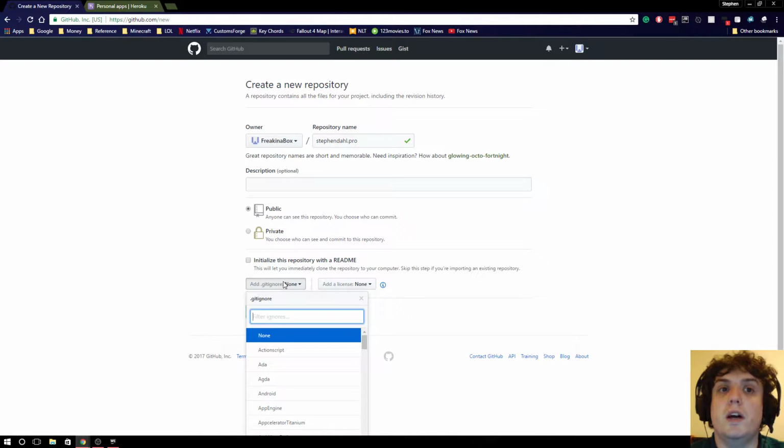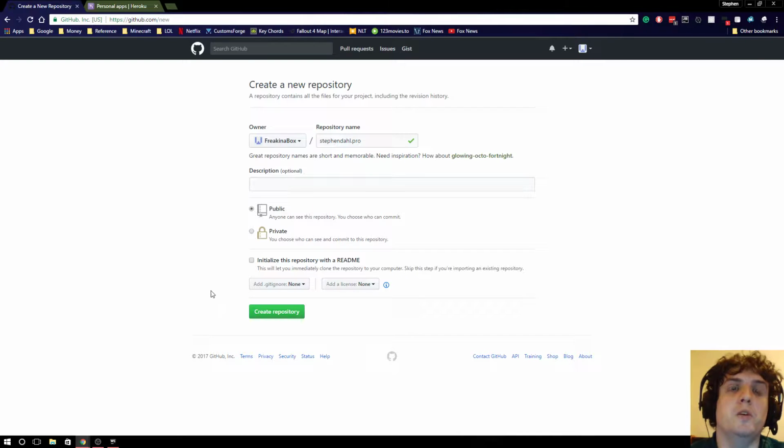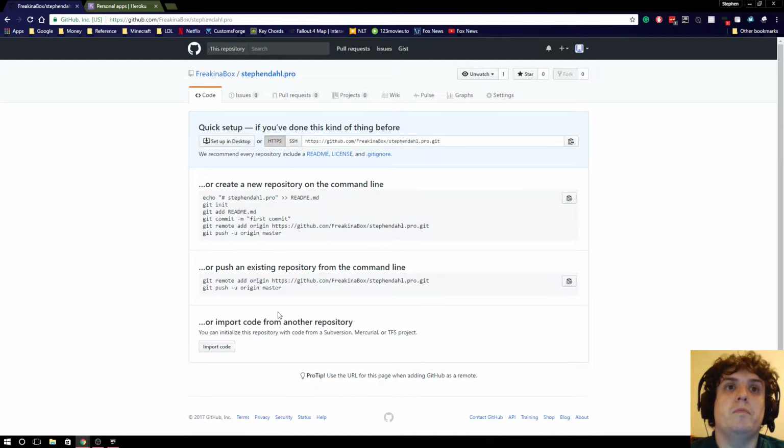I'm going to add a, let's see, any of them in here I actually want to use. No, I'll make my own gitignore. Okay, so I'm just going to create this repository. Now it gives me some instructions here, but I'm using WebStorm, so all I need is my GitHub URL right here.